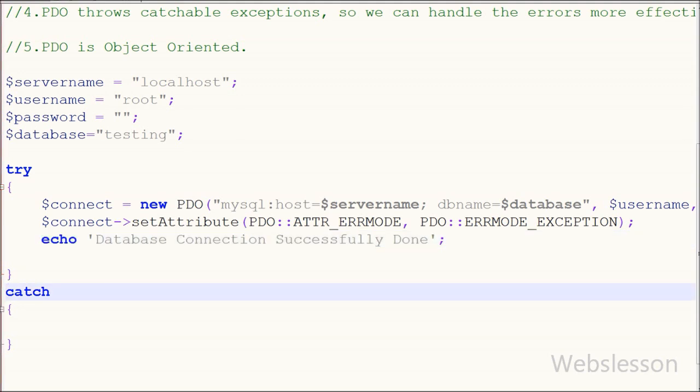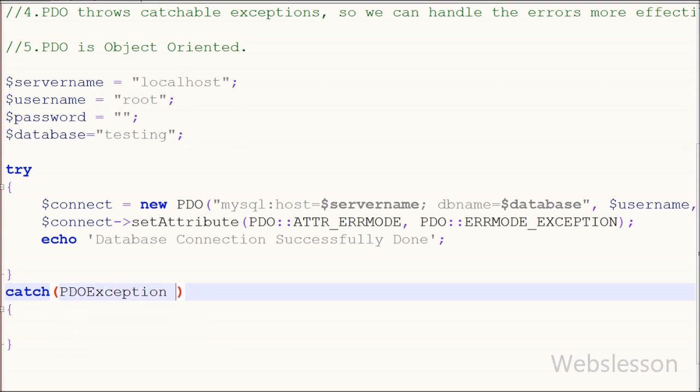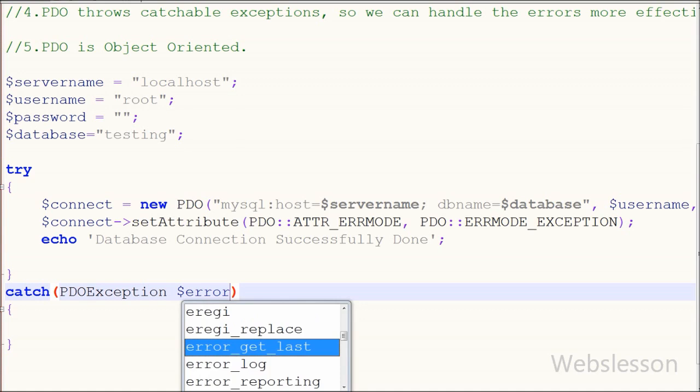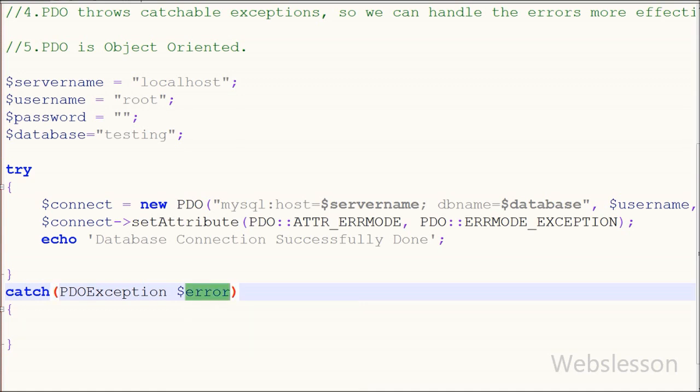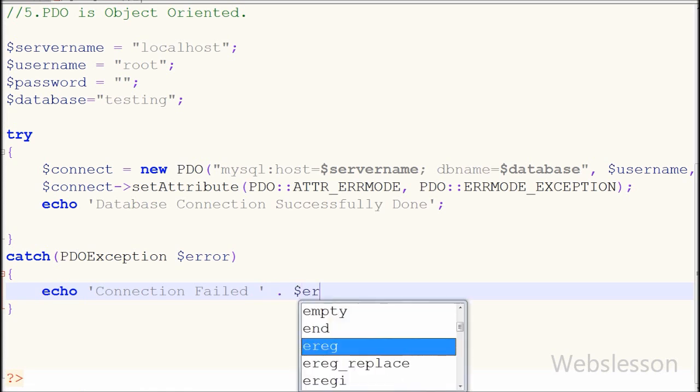Friends, suppose there is any error in the database connection, we can easily handle it with the PDO exception. I have defined the PDO exception at catch by writing open and close brackets and between the brackets I have written PDOException with one object of this exception, like $error. So friends, if any database error occurs, we can simply get the error message by using this PDO exception object $error.